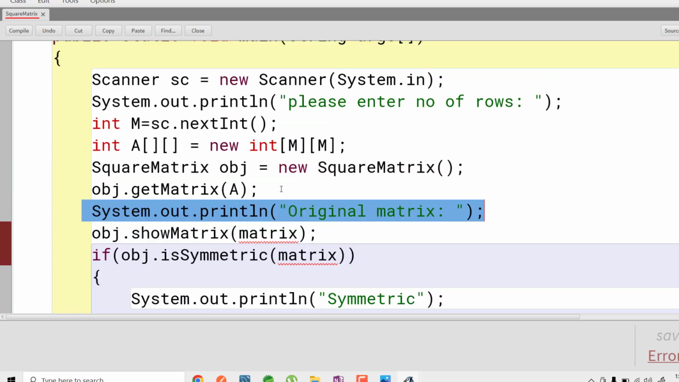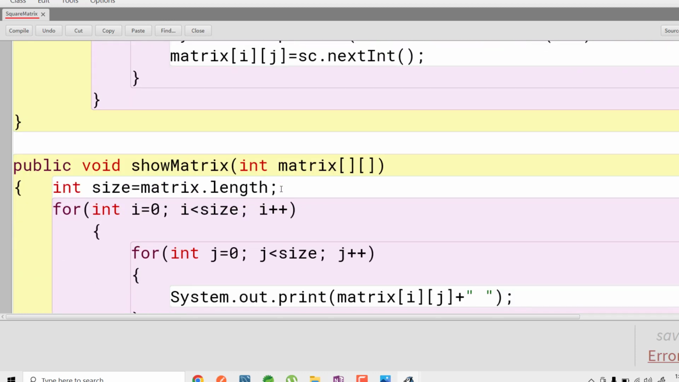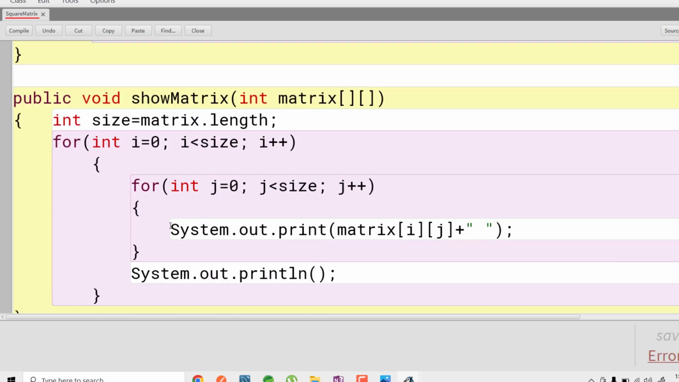After that, I have given one prompt asking to display the original matrix. To display the original matrix I have defined another method named show matrix. As the name says, it just shows. I receive one matrix and run two for loops, and inside the for loop I give a statement to display the element, and then one space to make it visually look good. After one row I have to change the line.